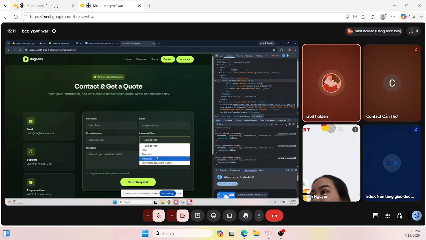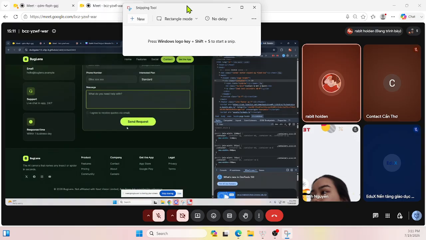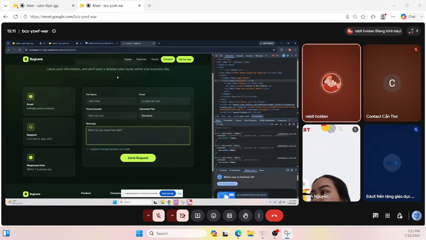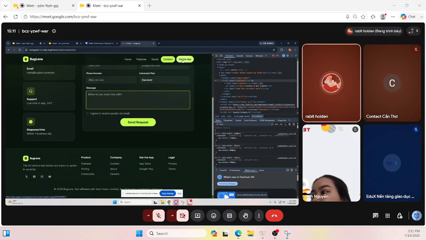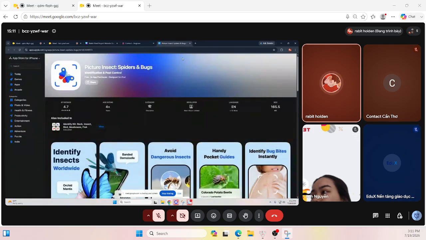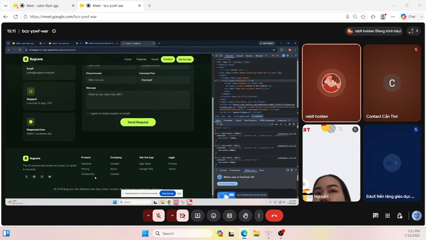Select plan so far, yeah, the plans I have selected. Next is the message, and once you're done filling in your form, you can send the request to our email, and that's about it. When you click this, it moves you to the app. Basically that's it. For the final touch, I should tell you more about this.